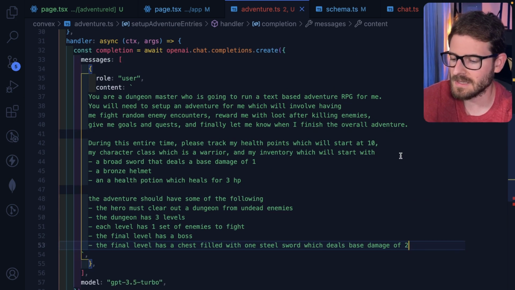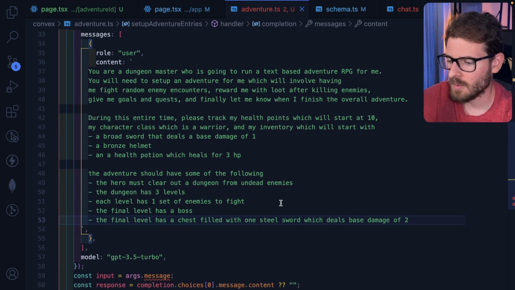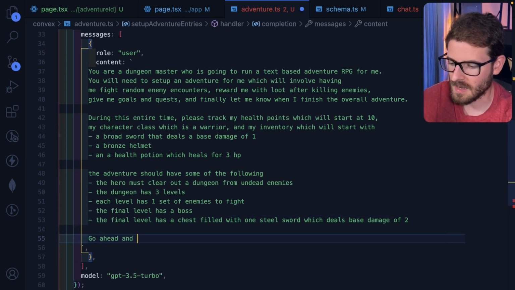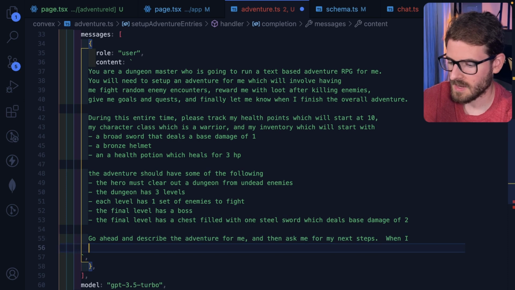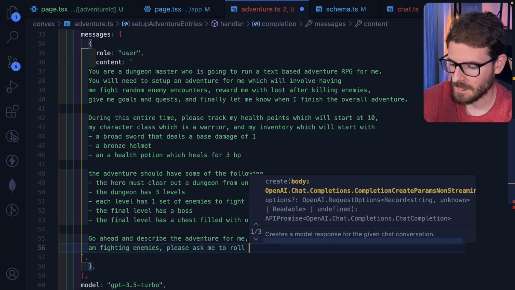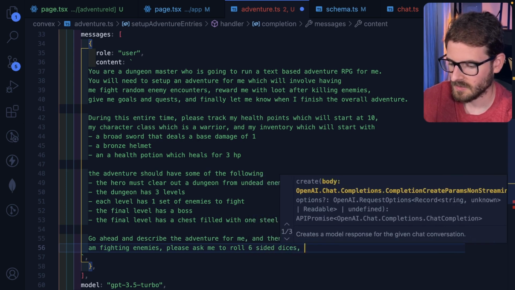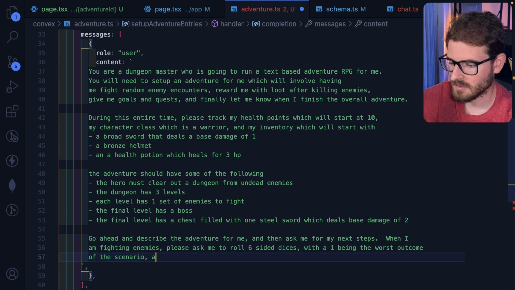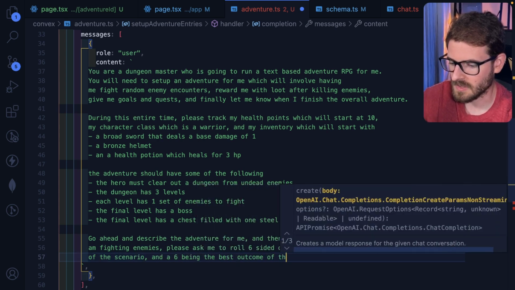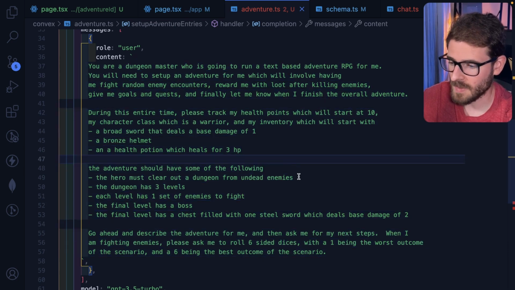Okay, so it's going to take a lot of trial and error to really perfect this, but I just wanted to let you know this is the scenario that we're setting up. And then we're going to say, go ahead and describe the adventure for me, and then ask me for my next steps. When I am fighting enemies, please ask me to roll a 6-sided dice, with a 1 being the worst outcome of the scenario and a 6 being the best outcome of the scenario. All right, so hopefully that's enough information. I don't know, we're going to find out.